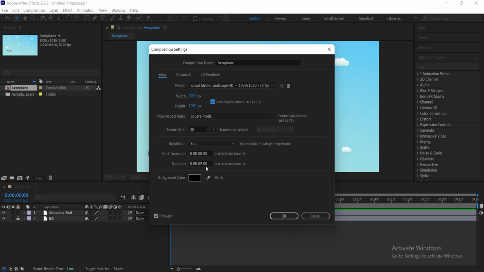Then here, this duration, the duration is not automatic. It usually comes from your last composition. Okay, so the last video I created was 9 seconds. It was a logo animation, 9 seconds thereabouts. Okay, and you see it is in base 30.